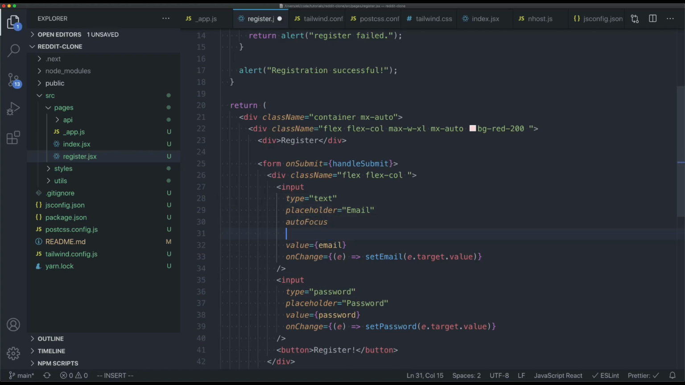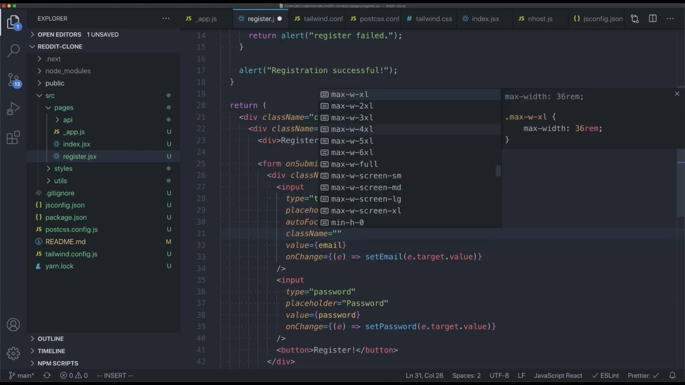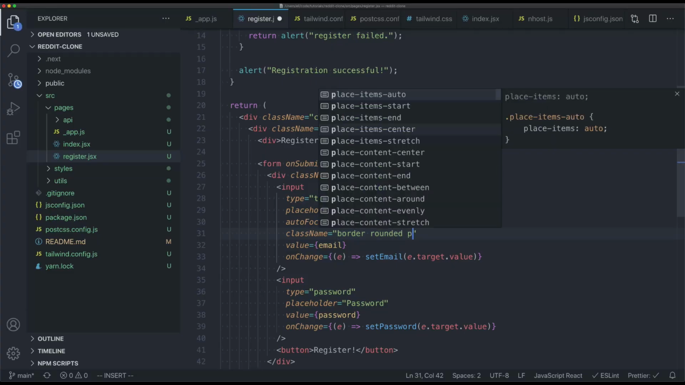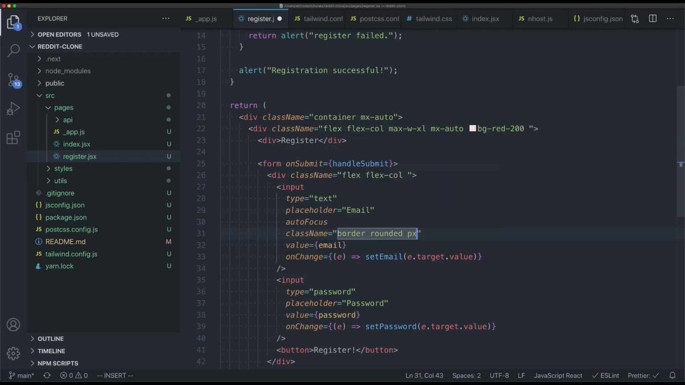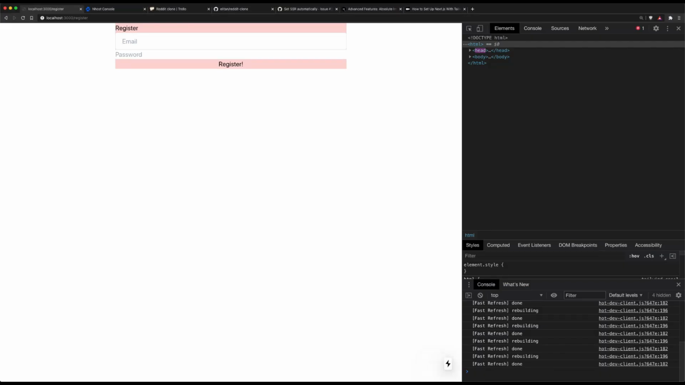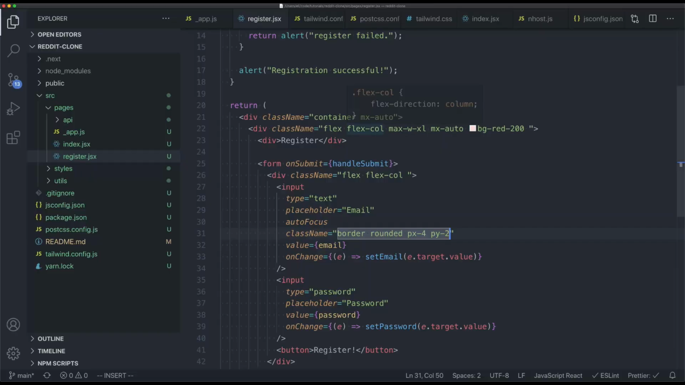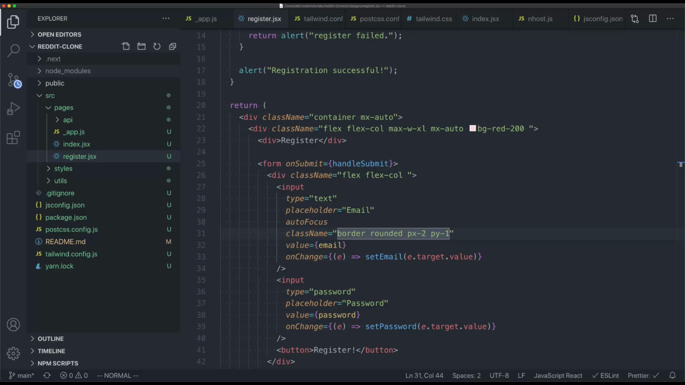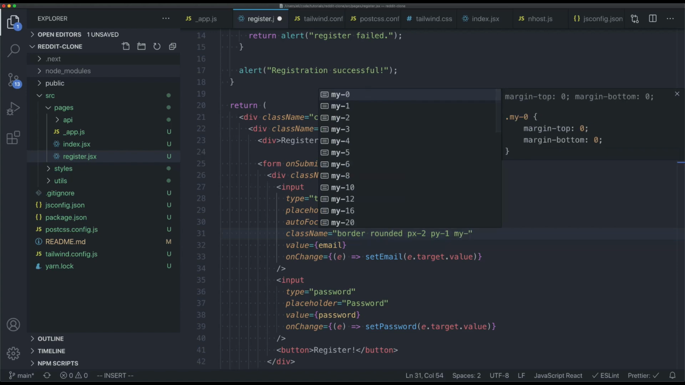Now let's style the input fields. We're just going to do a simple style here. Border rounded. Let's see what happens. Okay, and maybe a little bit of padding. So padding x in the x-axis, and py 2 maybe. Whoa, that's too much. I mean, this is better. Yeah, this is better. And also do margin in the y-axis of 2.